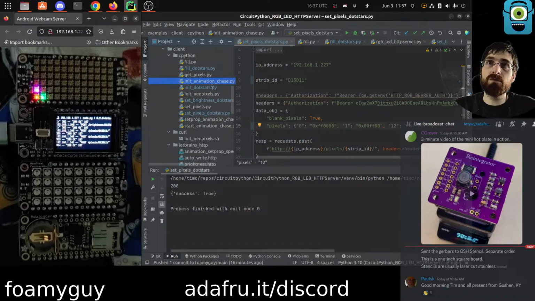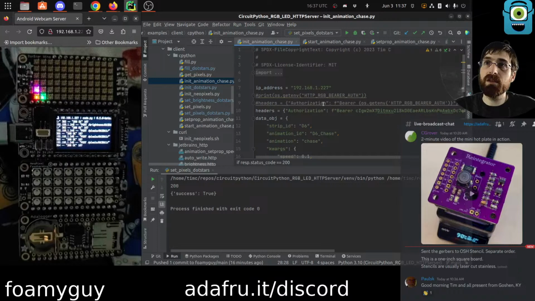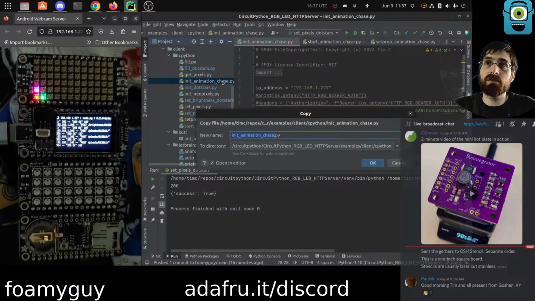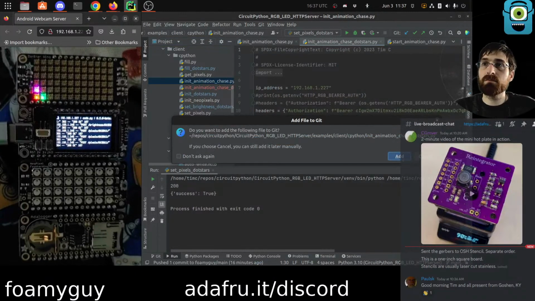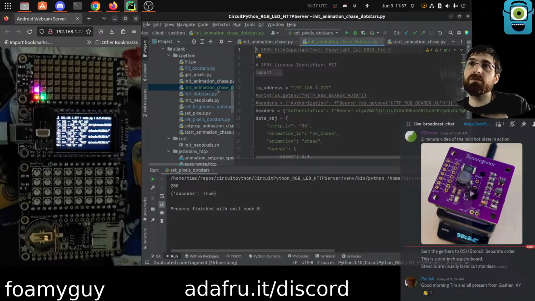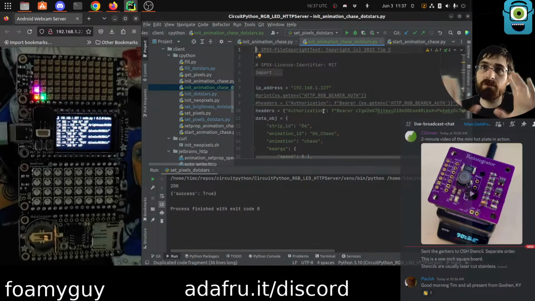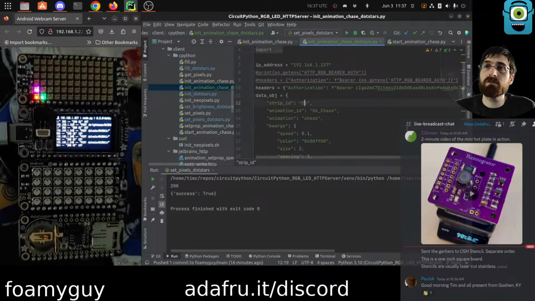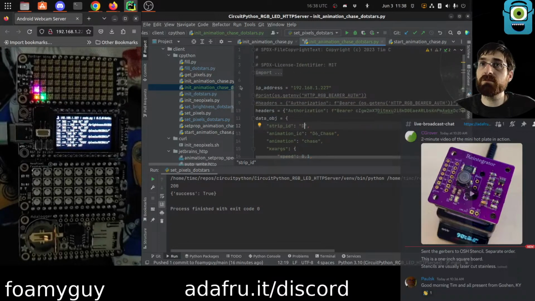Okay, let's do the chase animation on dot stars. It would be nice to maybe make these into a test suite that we could run. It would just go through and do one of everything to make sure it's all working. You should wear safety squints if you're gonna run that though. It might blind you.